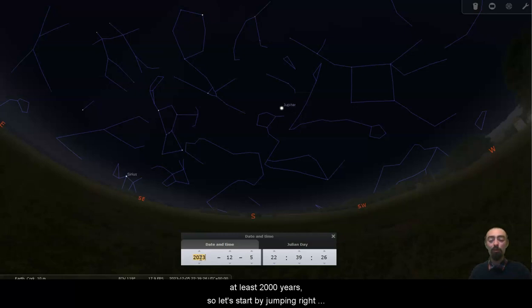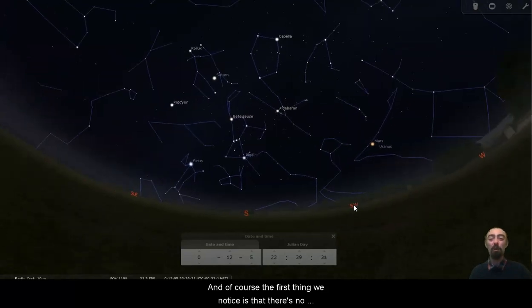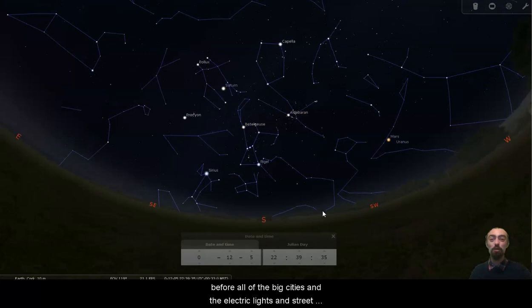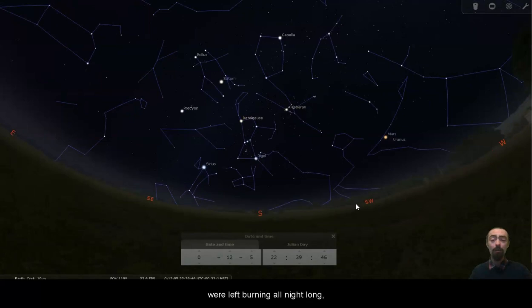So let's start by jumping right back to year 0. And of course, the first thing we notice is that there's no light pollution. Before industrialization, before all of the big cities and the electric lights and street lights and cars, you really didn't have to worry about light pollution. A bunch of torches aren't quite going to do the same thing, and not many torches were left burning all night long. So we're looking back here, year 0 on the 5th of December.